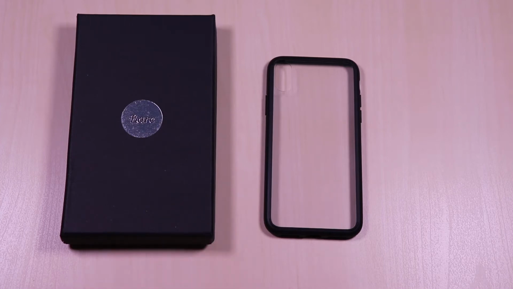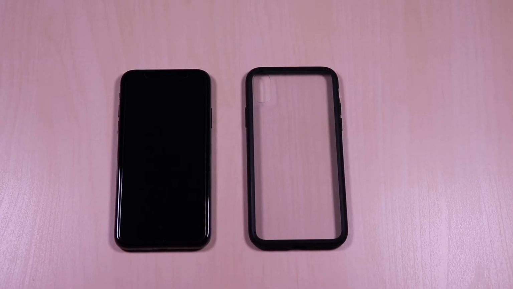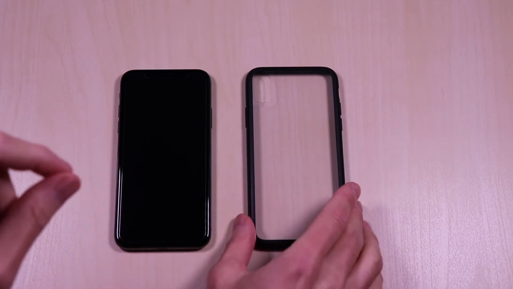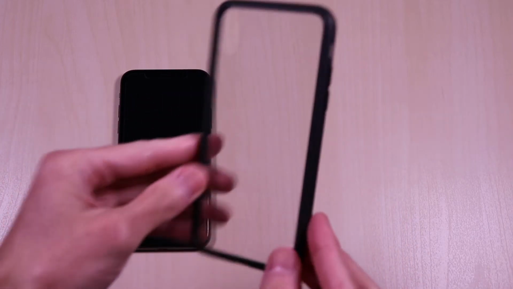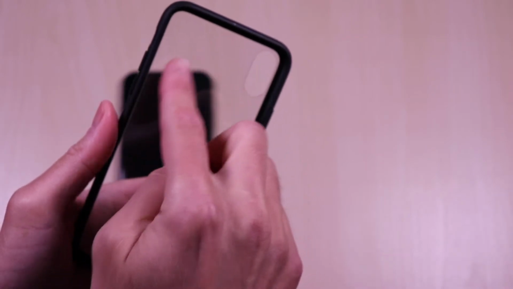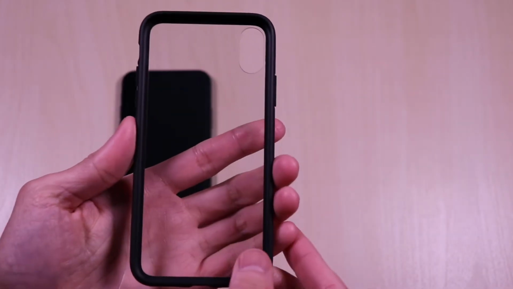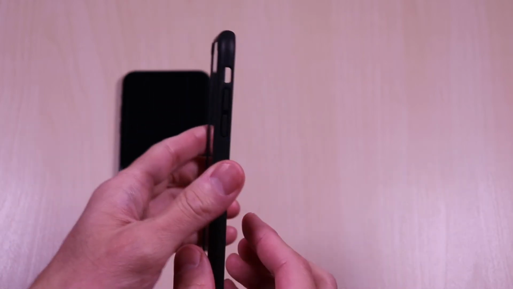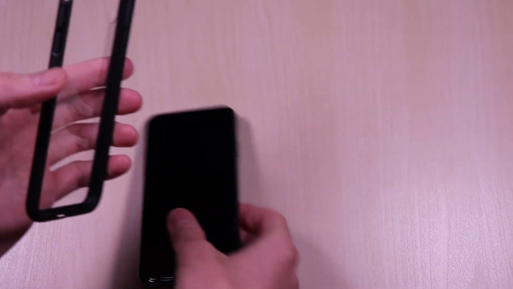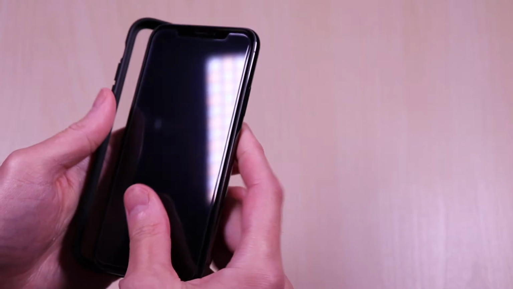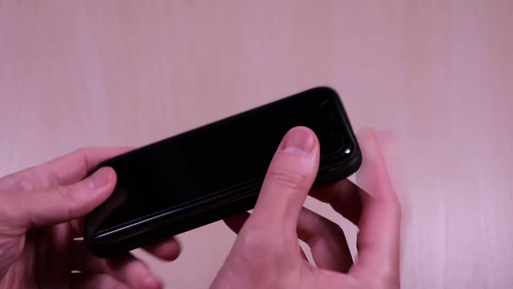So let's try it on the phone. Before putting it on, you want to remove the plastic film inside the case. It may look like there's scratches, but it's actually just the plastic film. So just go ahead and remove that. The phone is easy to install. It just slips in with ease.